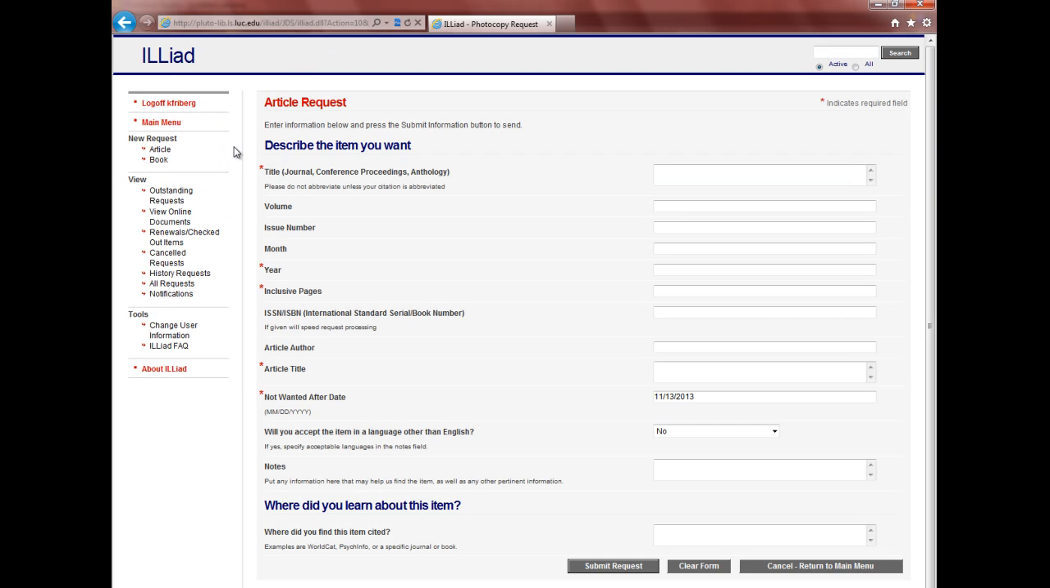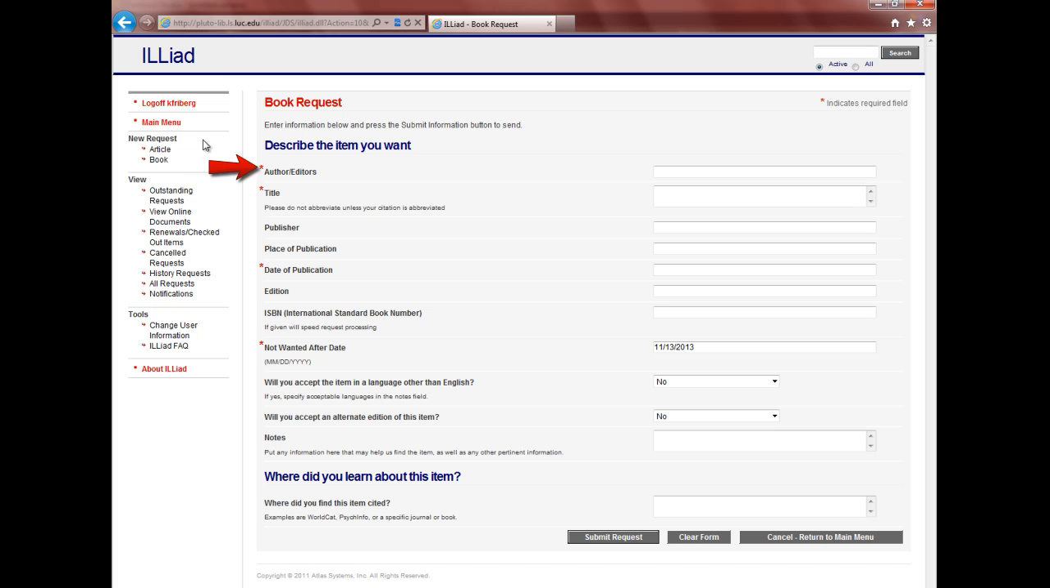As you can see by the red asterisks, there are 5 required fields to fill in: title, year, inclusive pages, article title, and the date after which it is not needed. While you are only required to fill in those fields, additional information will make it easier to find and process your request. If we quickly duck over to the form for books, we can see that there are only 4 required fields: author, title, publication date, and also the date after which it is not needed. But again, the more information you can provide, the more you facilitate your request.